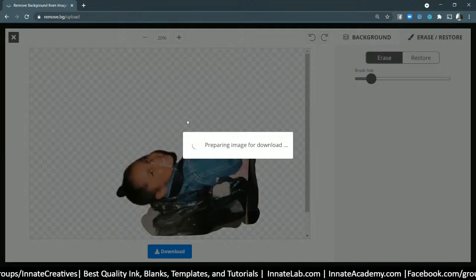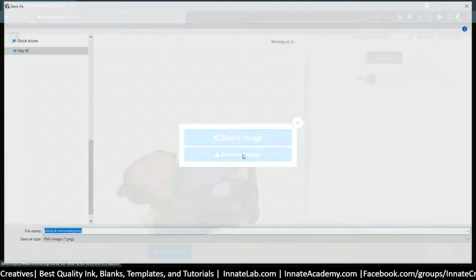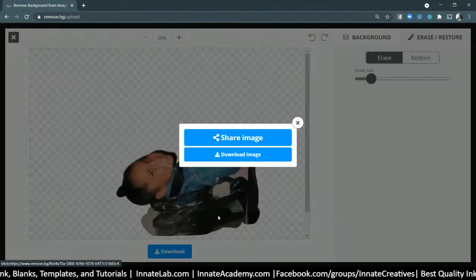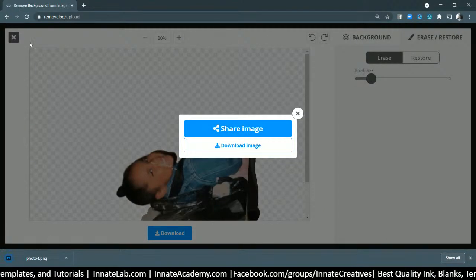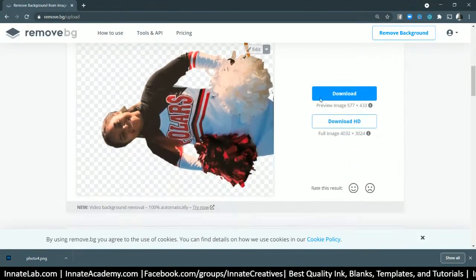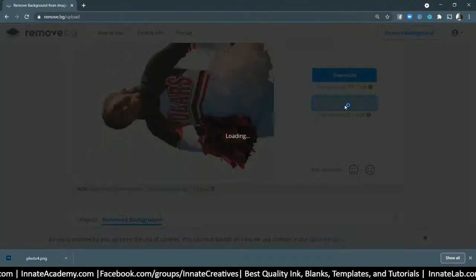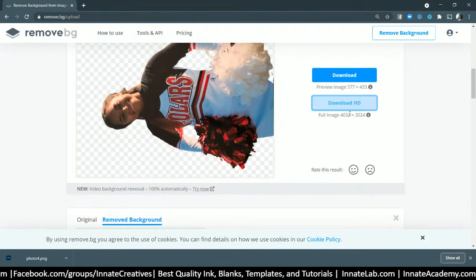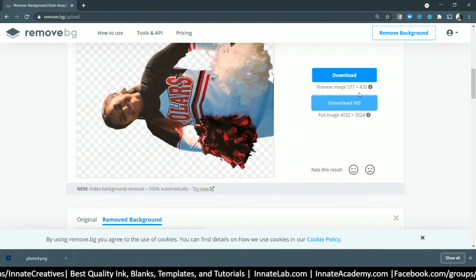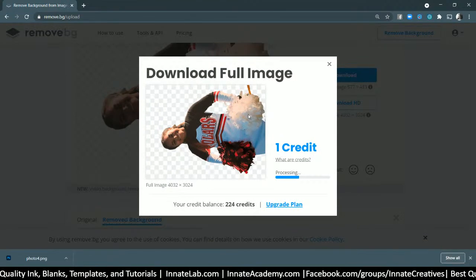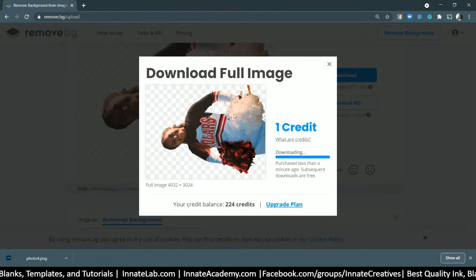All right, so I can go ahead and download these now. So that was 4. And this is the download. See, when I download the HD, it's going to download the higher resolution. See that huge difference in resolution? This one's 4,000 pixels by 3,000 pixels. This one's 577 by 43. There's a major difference there, especially if you're talking about doing large format printing.